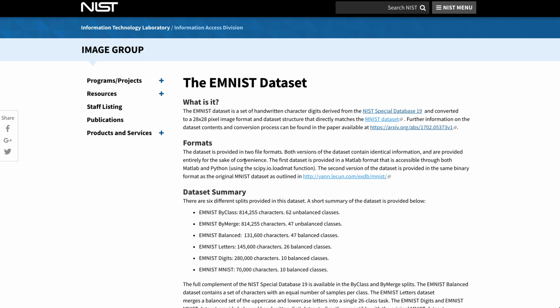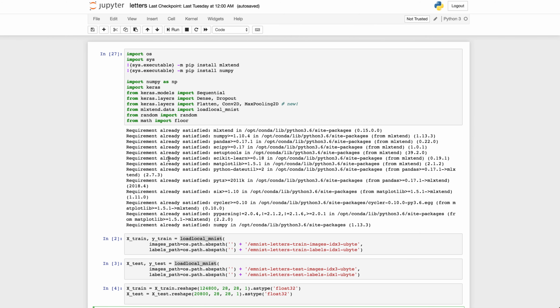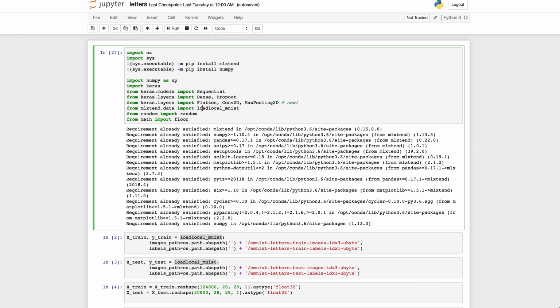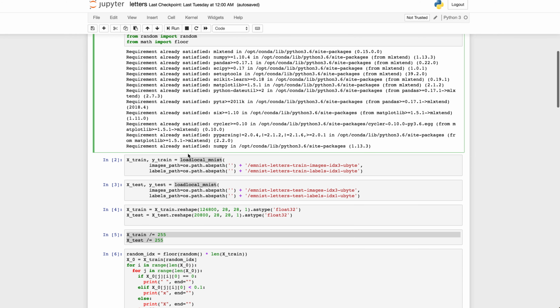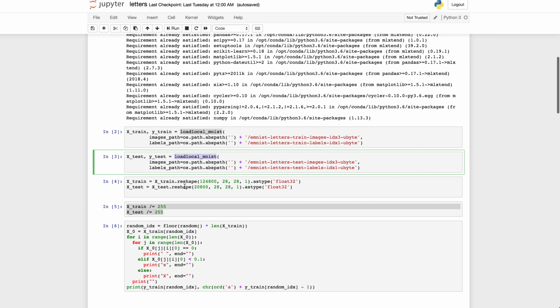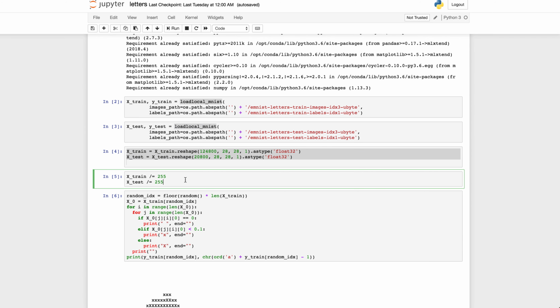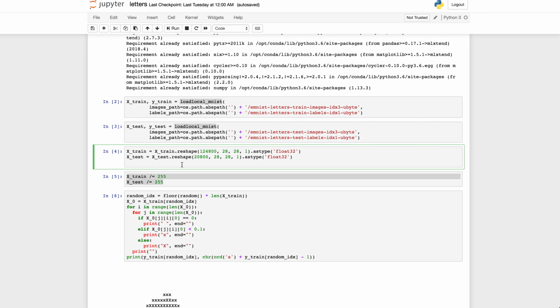So after I downloaded this data set, then I loaded the data set using one of the helper functions, and it looked like this. They already separated the data set into training and tests for me, so that was nice. I reshaped the data a little bit so that it will work with our model. I normalized the values so that the values are between 0 and 1.